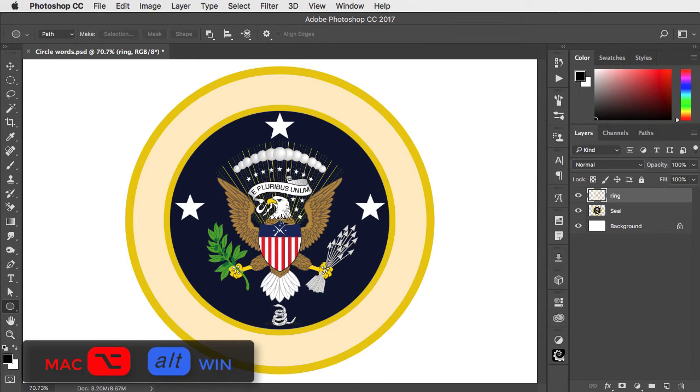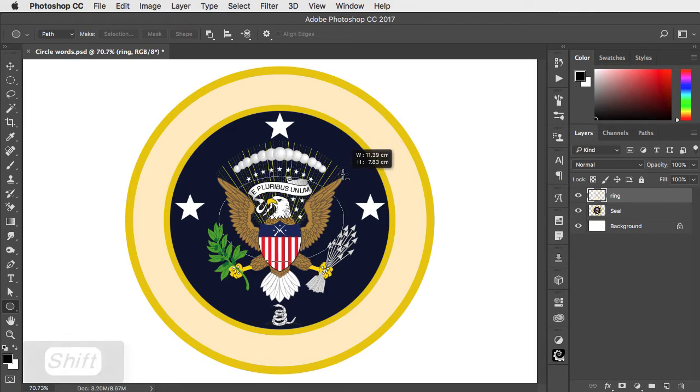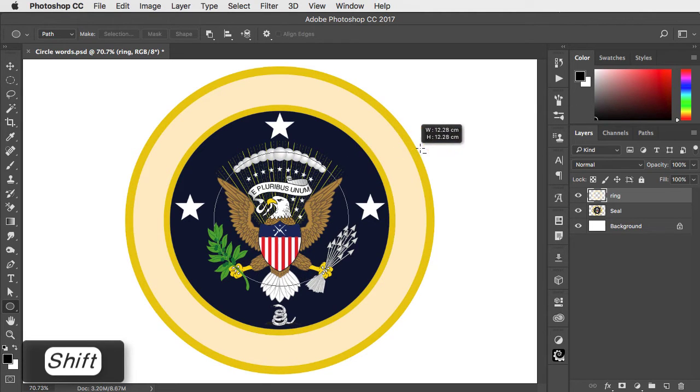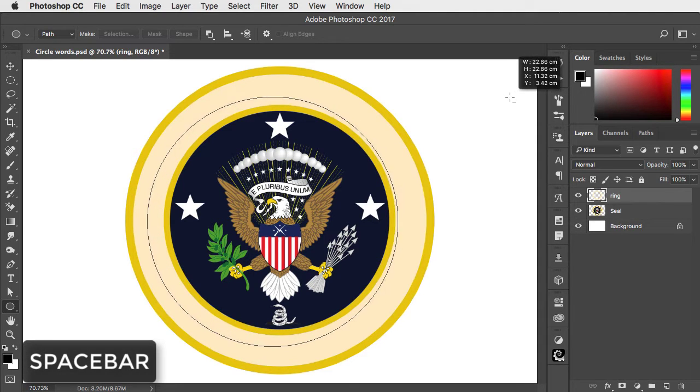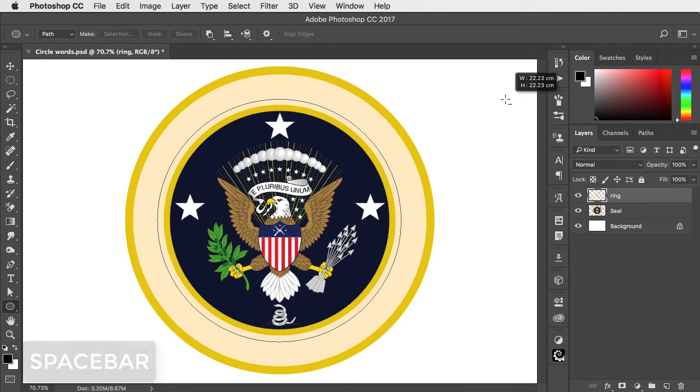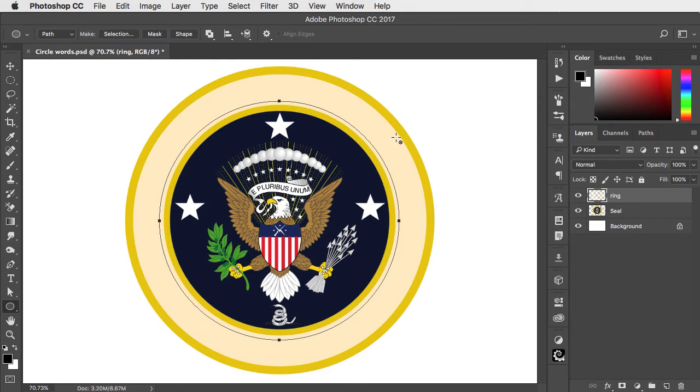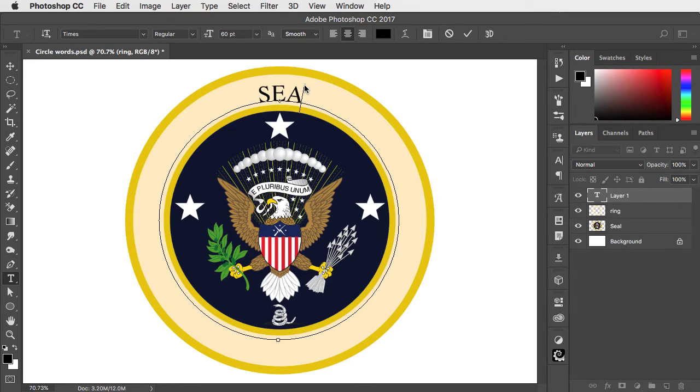Hold Alt or Option to start drawing from the inside out, and then hold the Shift key to make it a perfect circle. To move it around while you're drawing it, hold the space bar until it's concentric with the seal. Switch to the Type tool, click at the top of the circle, and type the words at the top of the seal.